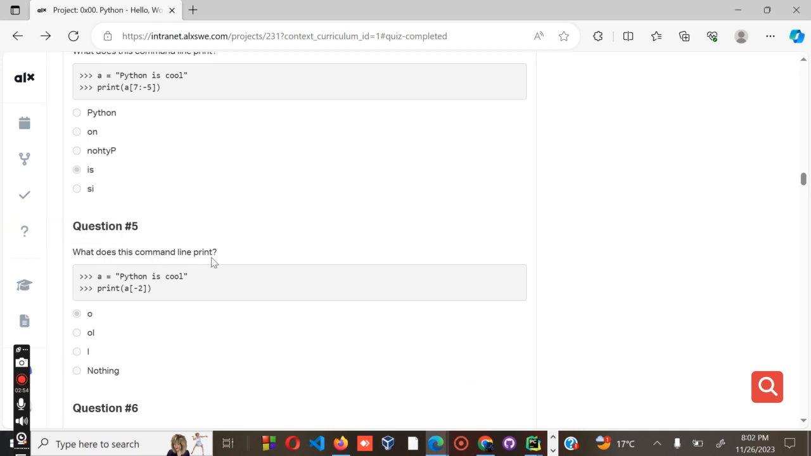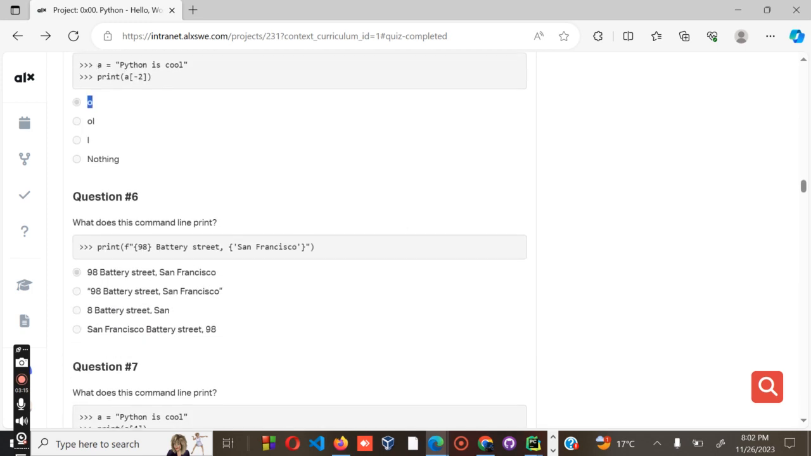Then what does this command line print? We have Python is cool. We have -2. For -2, from the other side it will print 0. So it will count not from the left but from the right side, which is 1. We have the index 0, so it will give 0. So a negative will always count from the right. A positive number will count from the left.